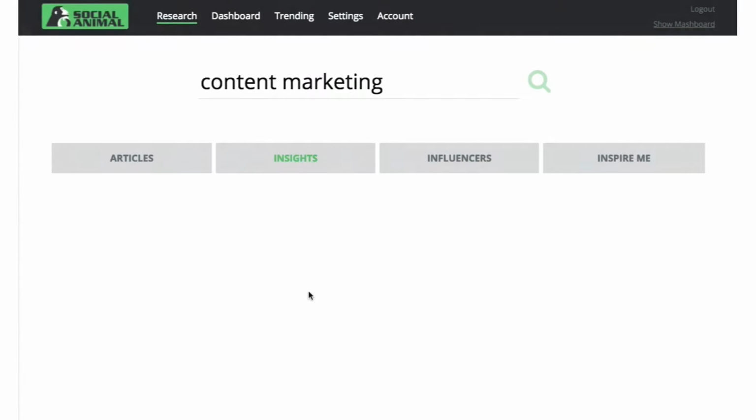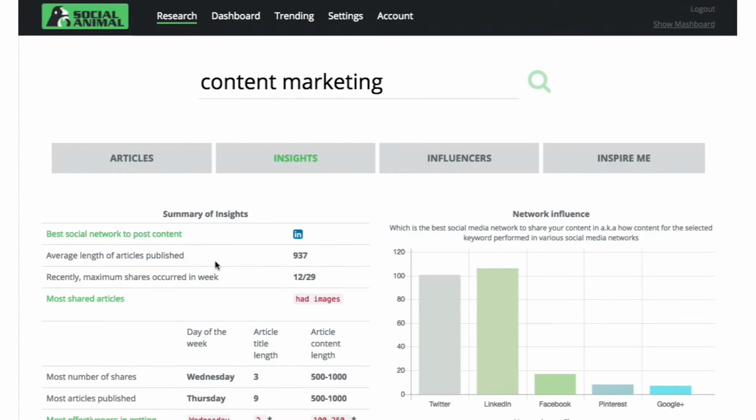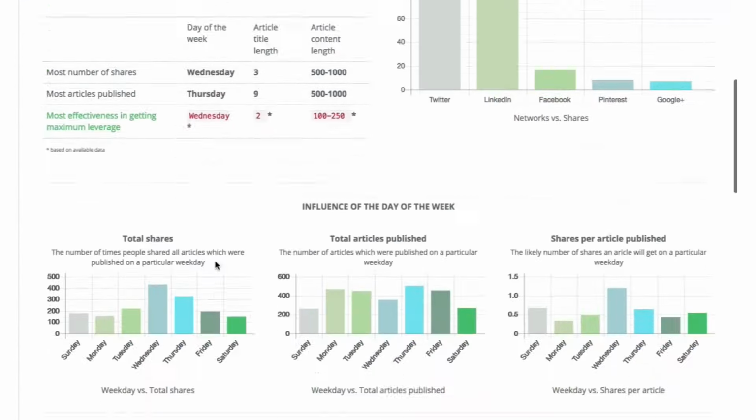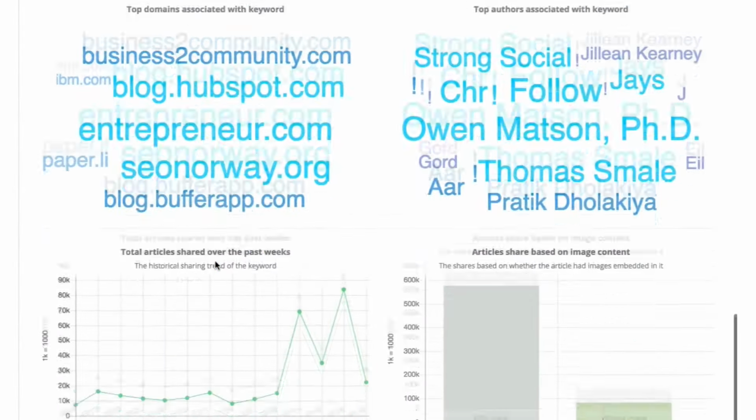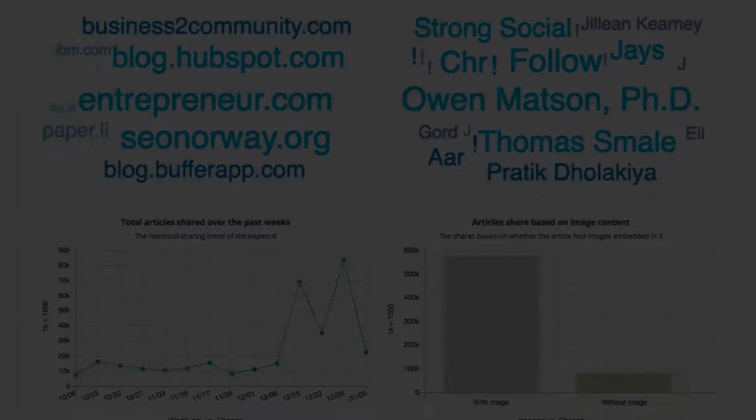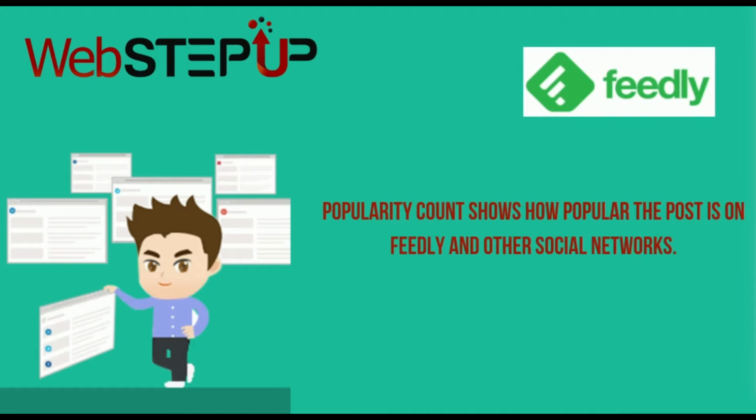The Insights feature not only shows you historical performance data, it also shows you practically useful information, like which title lengths and article word counts have the best performance track record. Another example is Feedly, which has a popularity count that shows how popular the post is on Feedly and other social networks.